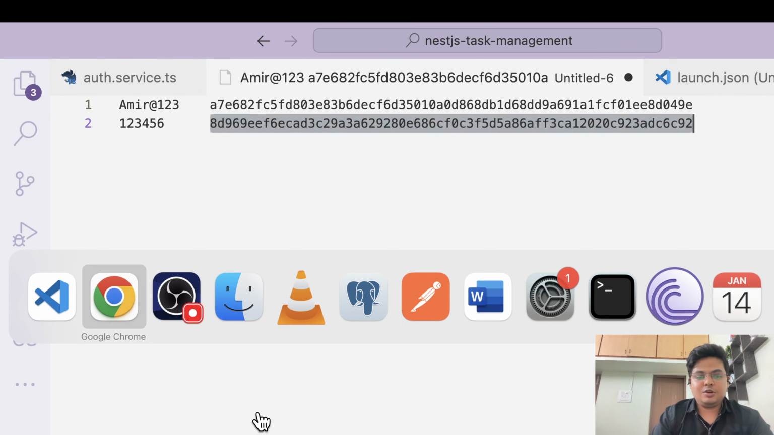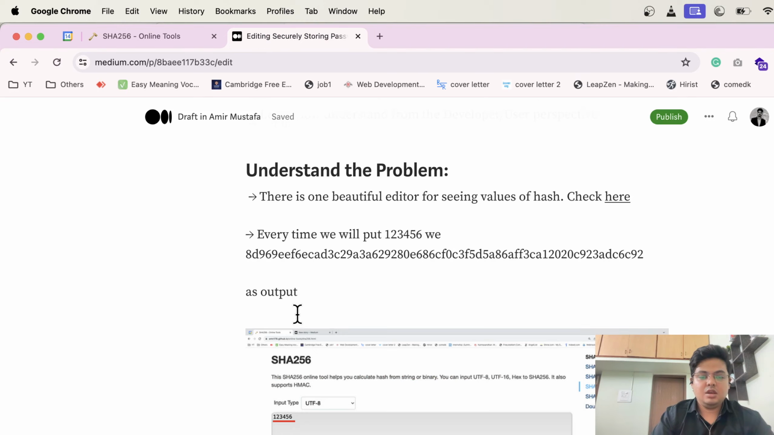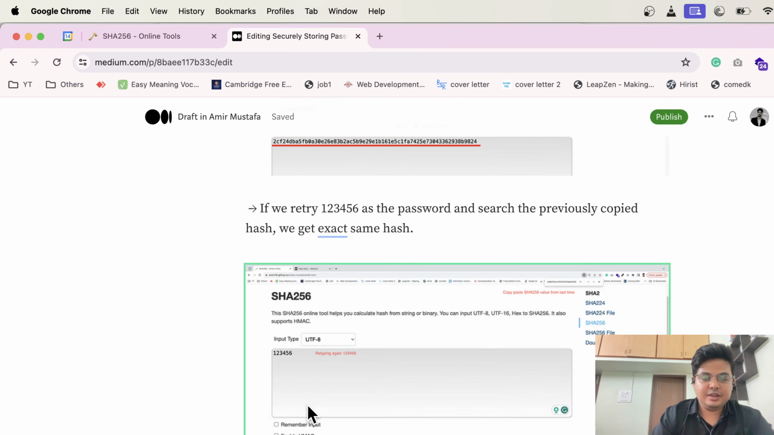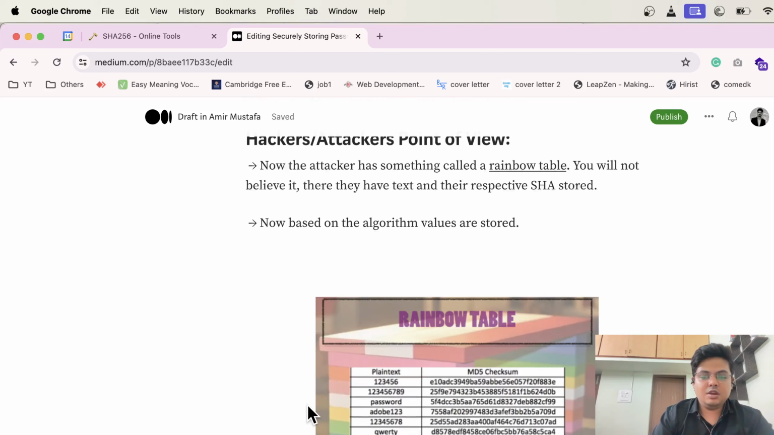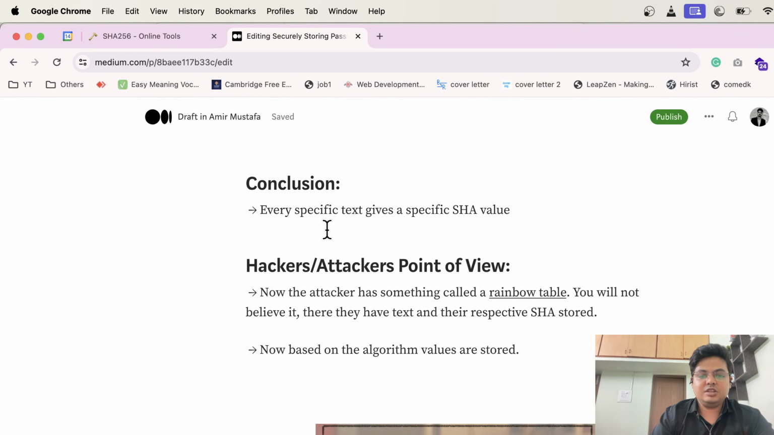So what is the conclusion? Every specific input string has a specific output SHA. Whether you enter it one time or 10 times or 50 times, that value will remain the same. So this was the conclusion: every specific text has a specific SHA.